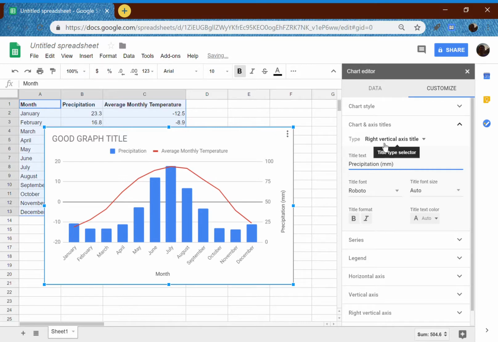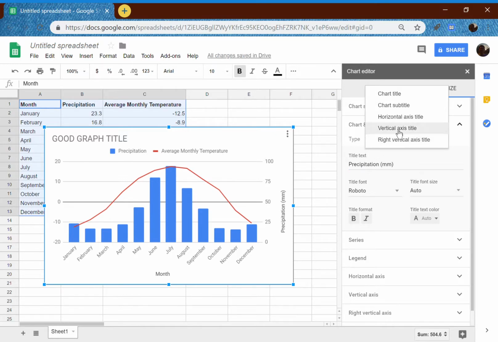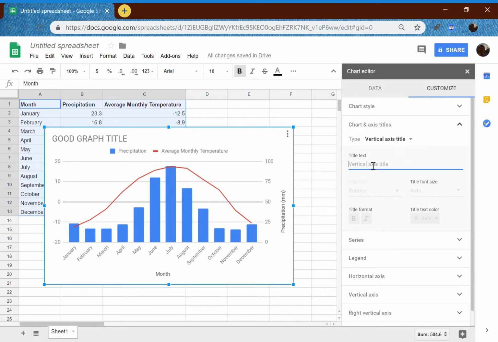After that, we can name the left one. Go back to the type menu, press on vertical axis title, and then name it. This should be your average monthly temperature.